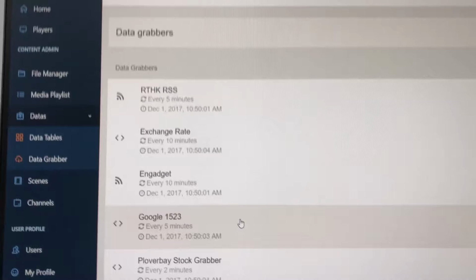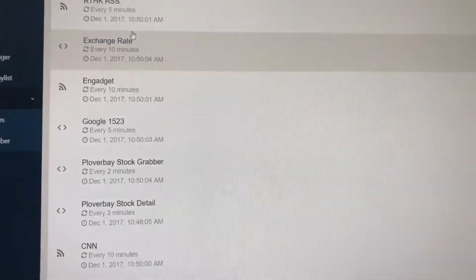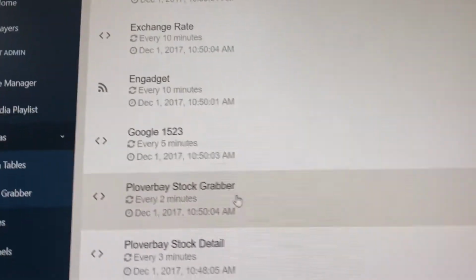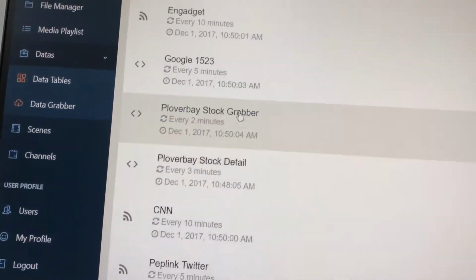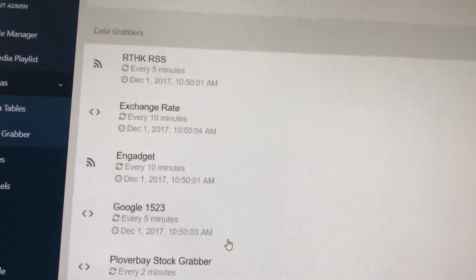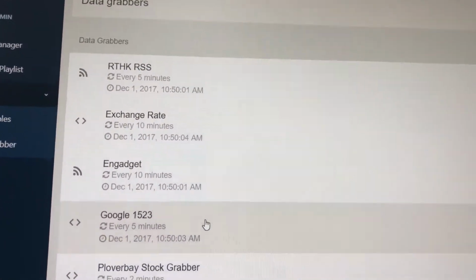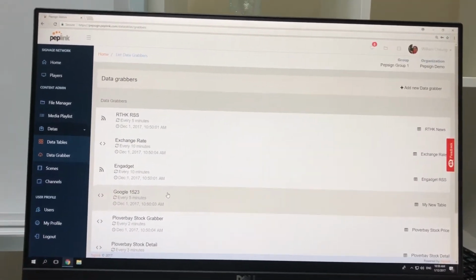The other option is a data grabber, and the data grabber can grab almost anything: media files, data files, RSS feeds. I mean, if you see there's Engadget, I think down here I saw Twitter, CNN, stock details. So you can really program this dynamically to feed any type of media. And I believe they even had one set up to grab one of my YouTube videos or a video file.